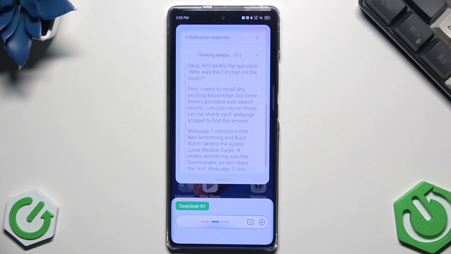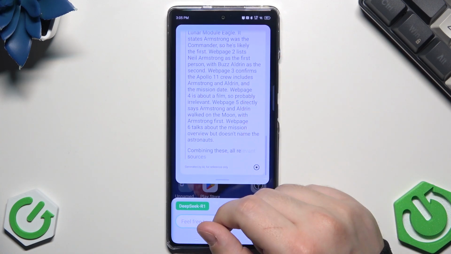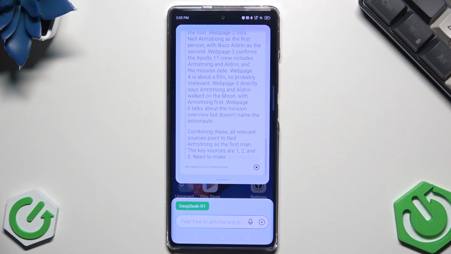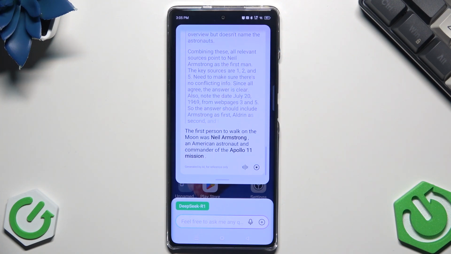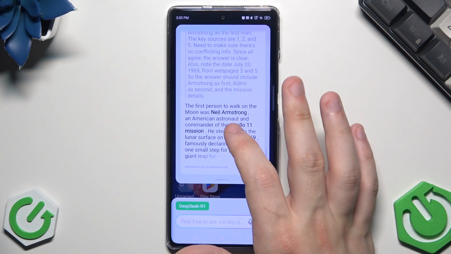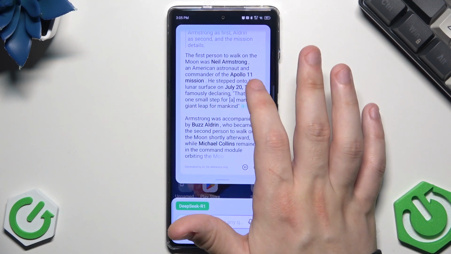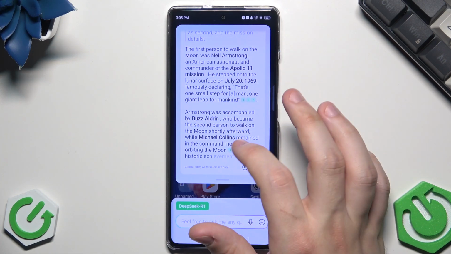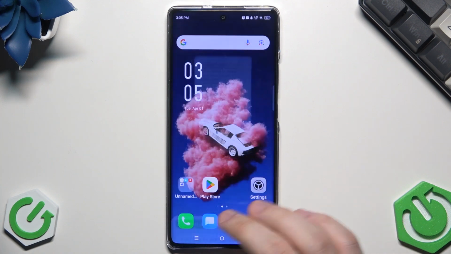Okay, it's still thinking. As you can see, it is a pretty long answer. Okay, and we have our answer. As you can see, the first person to walk on the moon was Neil Armstrong, and there's also the date, the famous Apollo 11 mission, and other information right in here.